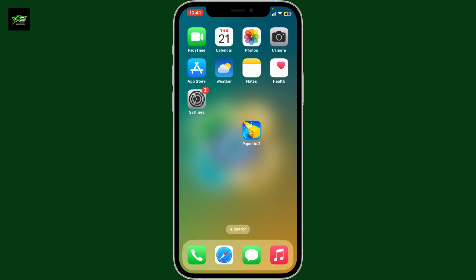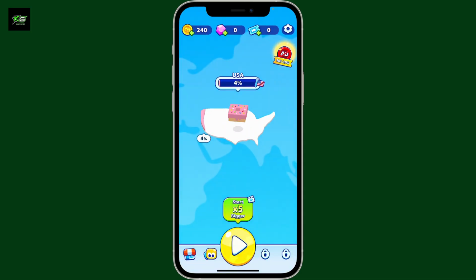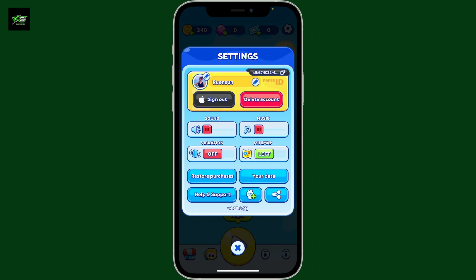First of all, to get started, launch the Paper.io2 application on your smartphone and make sure that you're inside the home page. From the home screen, tap on the gear button at the top right corner. This will bring up the settings menu.